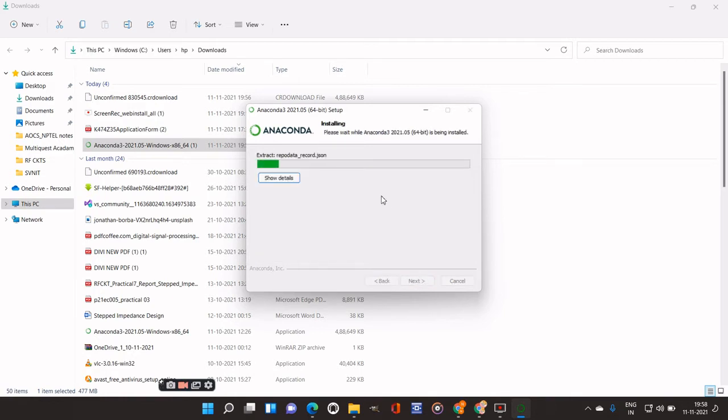Now this installing process will extract every required file which will be needed there. So we can see the details here.